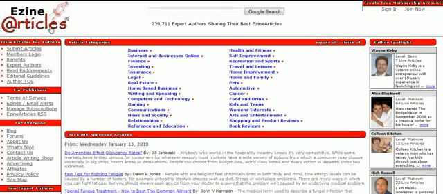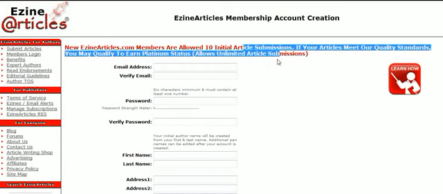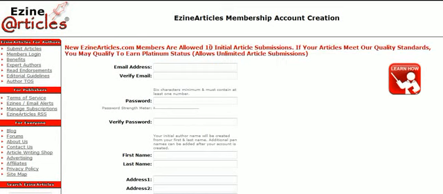So when you first go to ezinearticles.com, just click on Submit Articles. And then when you first get here, you're allowed 10 initial article submissions. And once you meet their standards, you're going to be moved up to platinum status, which would allow for unlimited article submissions. So that's why you want to make sure these articles are unique and that they are quality, because that's going to help you get more articles to be able to be submitted to them. And eventually, the goal with this entire system is to get 100 articles submitted to each of the article directories that I'm going to show you.